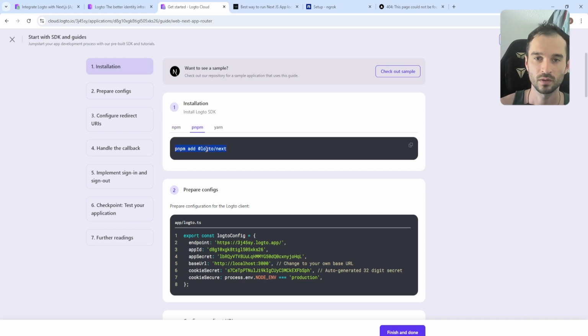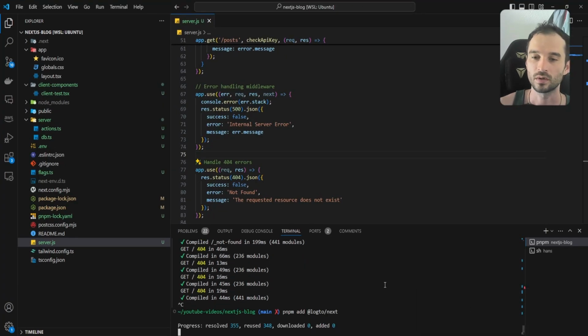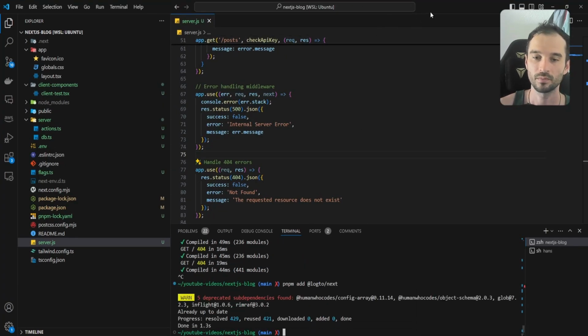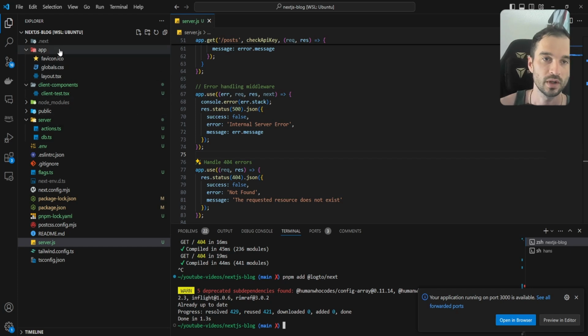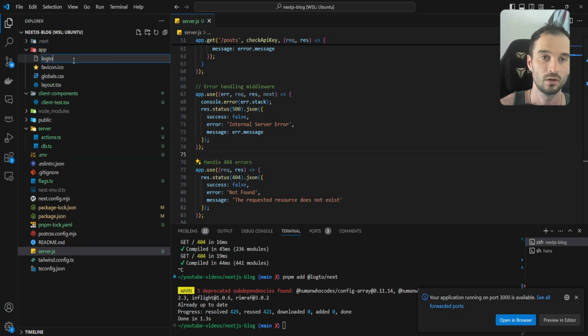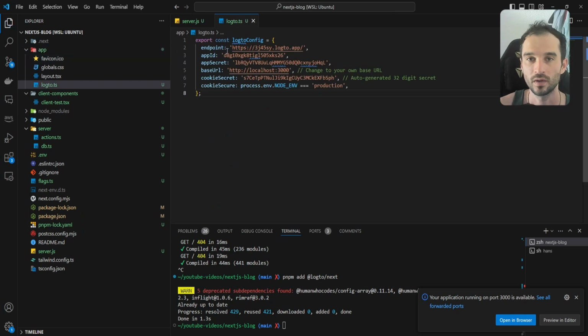So now we are getting redirected to the integration guide, and this is quite nicely organized in my opinion. So I will use the pnpm package manager to install Logto. So we head over to our Next.js project and then I'm installing it. Okay, so what's the next thing that we need to do? We need to create a Logto config, and we'll place it inside of app, logto.ts, and this contains the endpoint, our app ID, app secret, base URL, cookie secret.